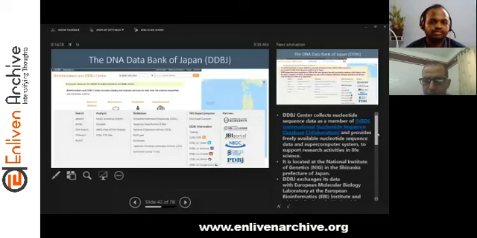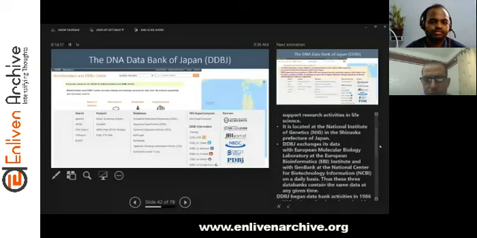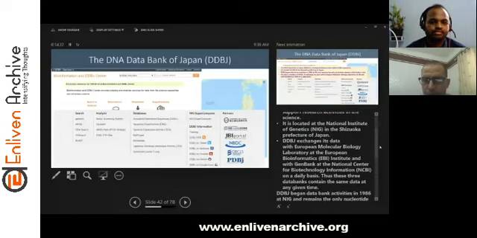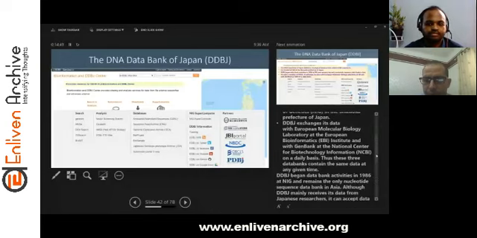It's located at the National Institute of Genetics, NIG, in the Shizuoka Prefecture of Japan. The DDBJ exchanges its data with the European Molecular Biology Laboratory, EBI, and with the NCBI.